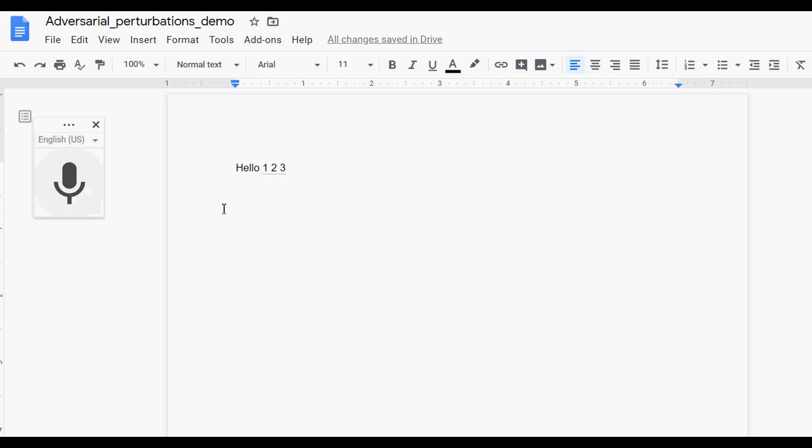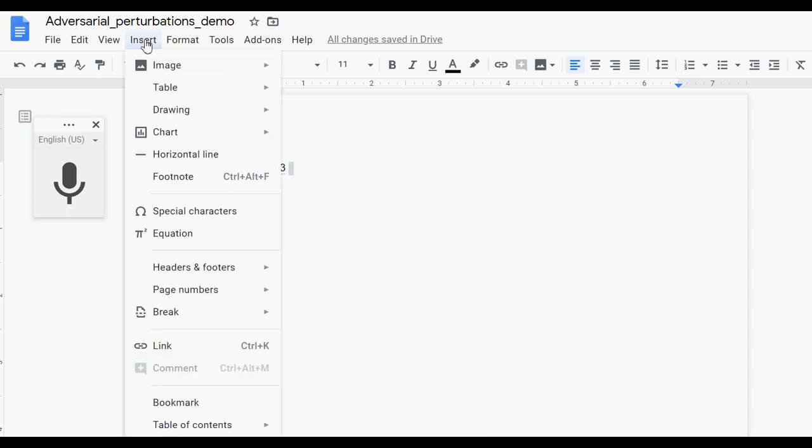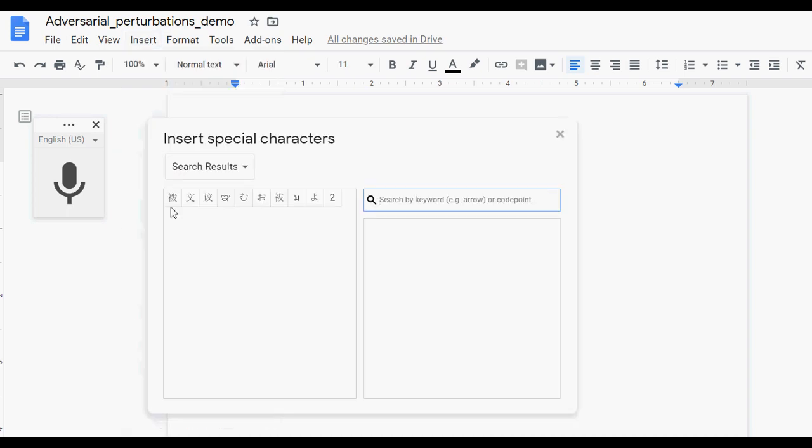The other machine learning model that few people might know about is the one that powers the glyph to characters feature, which can be accessed through insert special characters. And now let me type out a specific glyph here. So this is basically two. And what you get to see are the candidate classes.